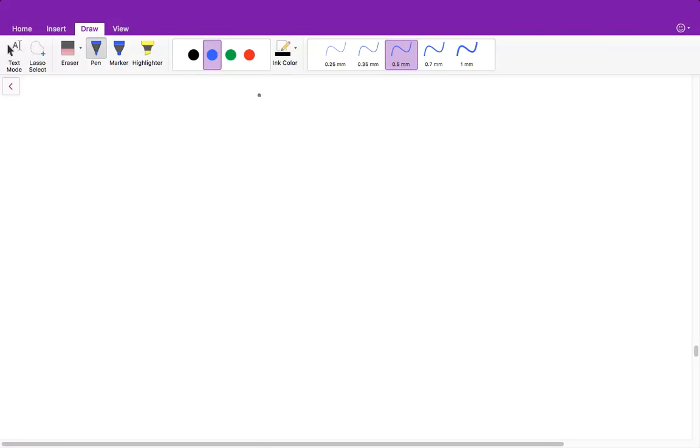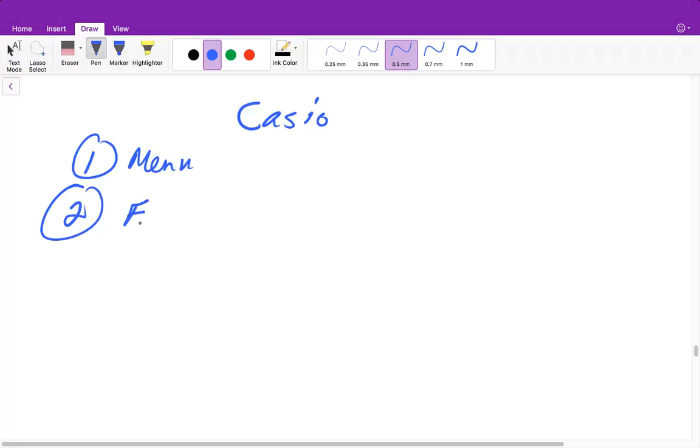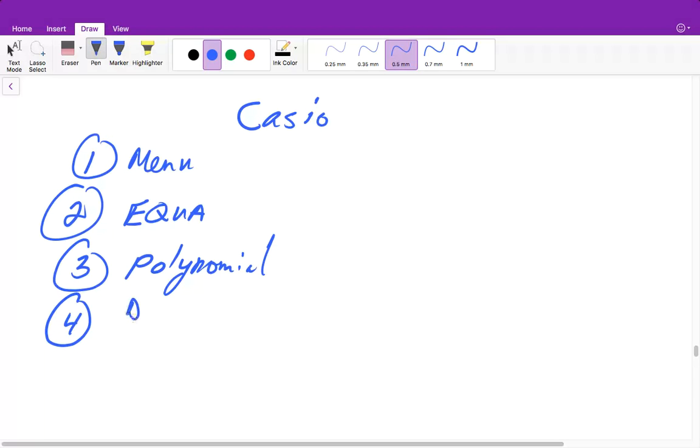All right, so for the Casio, you will press your menu button. And after you press your menu button, you will go to the part that says EQUA. All right, then it will give you an option, F1, F2, and F3. I forget what the options are, but you press the one that says polynomial. Then your next part says degree, and it will give you an option: 2, 3, 4, 5, 6. You press whatever button is associated with degree 2 because we're dealing with quadratics. So you're going to press 2.